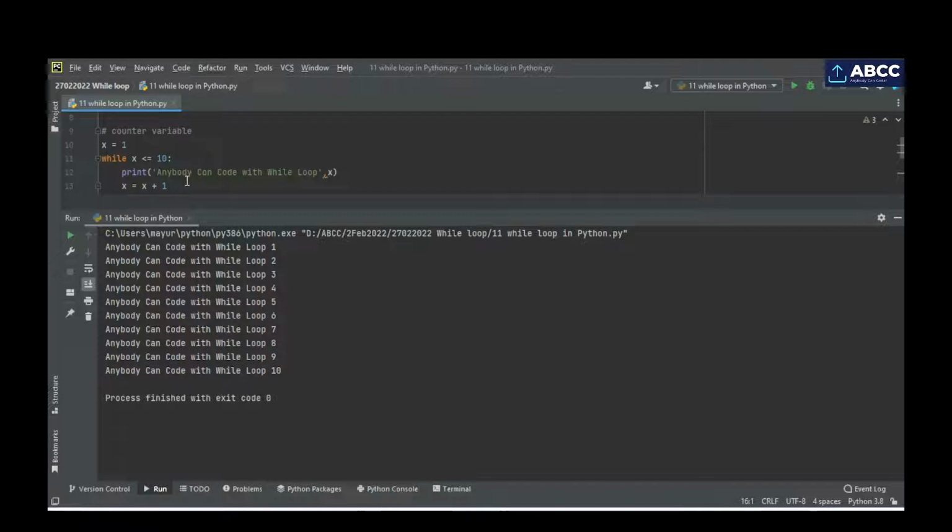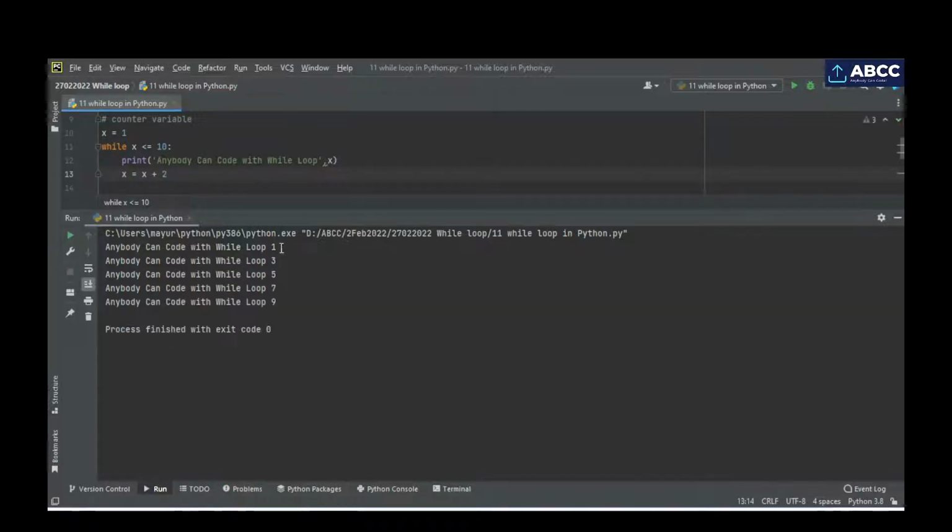Now here we increment by 1, but in the range function there is a step. That means we can increment by 2, 3, 4, 5. The same we can do here as well. So here I'm going to increment by 2 and run it, and we can see it starts from 1, 1 plus 2 is 3, 3 plus 2 is 5, 5 plus 2 is 7, 7 plus 2 is 9, 9 plus 2 is 11, which is greater than 10. Then our condition is false and it is going to stop the operation. Okay, that's great. So the while loop helps us repeat the code multiple times as we want.